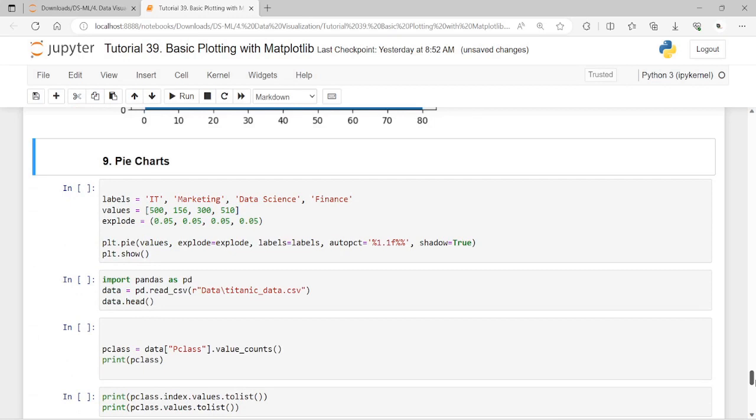And dear friends, as the name suggests, a pie chart displays the percentage distribution of values in a categorical column in terms of an aggregated function. For instance, here is the exact script, I think you are able to see this. It shows the percentage distribution of jobs with respect to job category like IT, marketing, data science and finance. To plot a pie chart, we call the pie method of the pyplot module, which is used here.